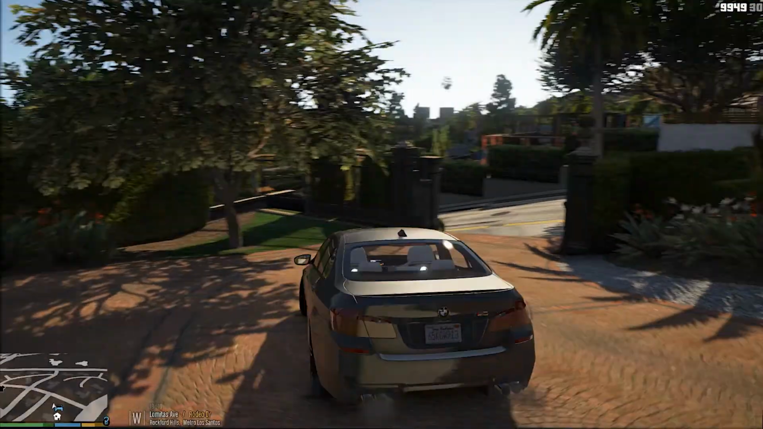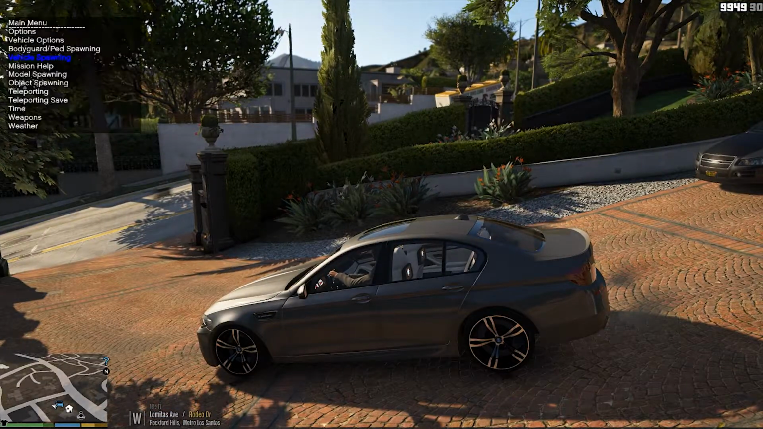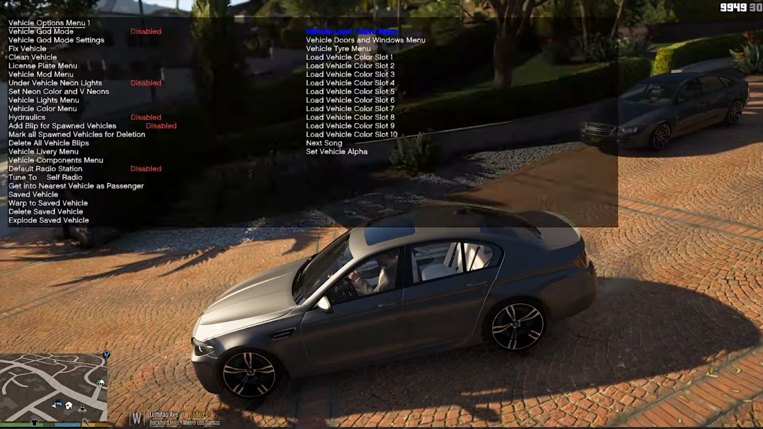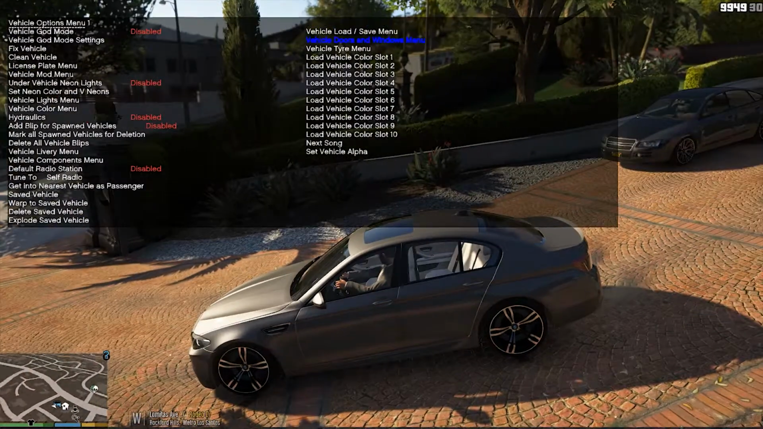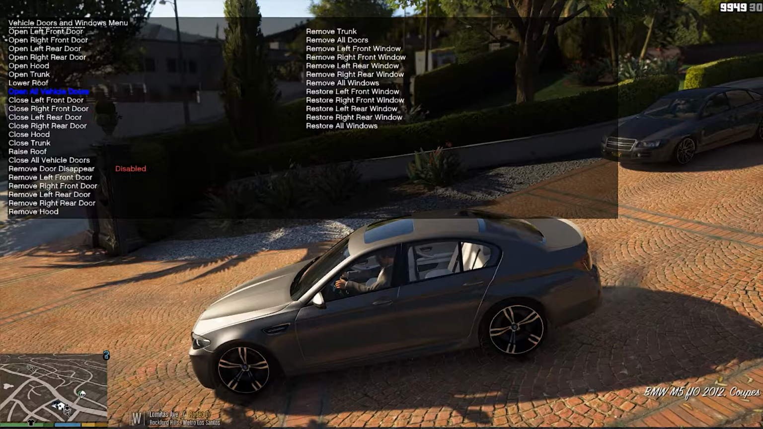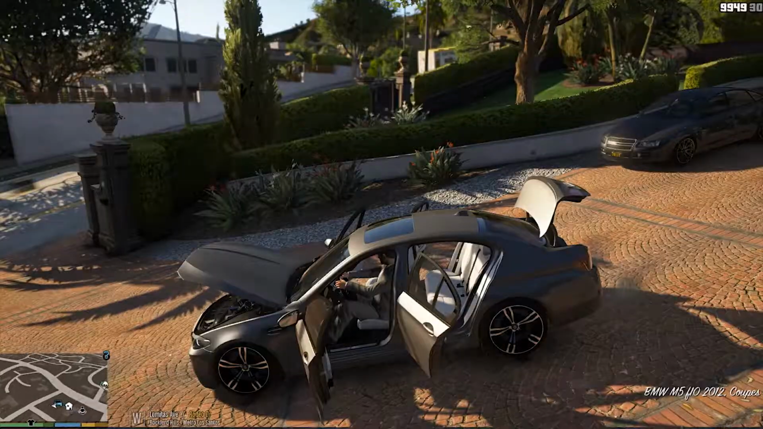But as you can see, it looks fabulous. It looks amazing. It looks just like the real car, and I really love the rims. So let's open up the vehicle doors and check it out.